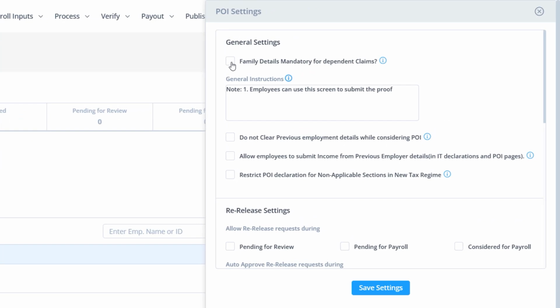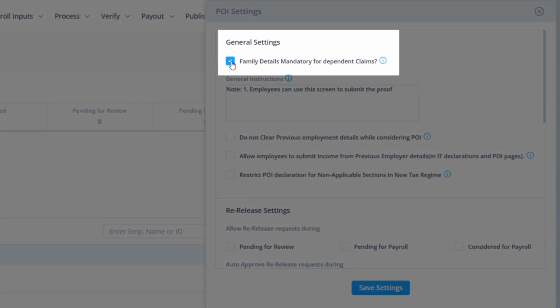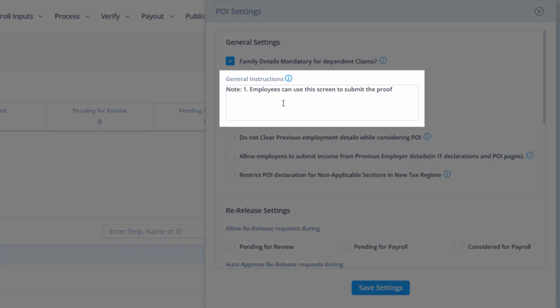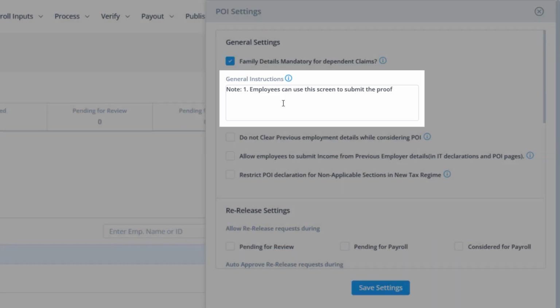Under the General Settings, enable the Family Details Mandatory for Dependent Claims checkbox if required. By enabling this, family details become mandatory for any dependent claims. Enter the general instructions here. This will be visible on the Proof of Investment Declaration page.